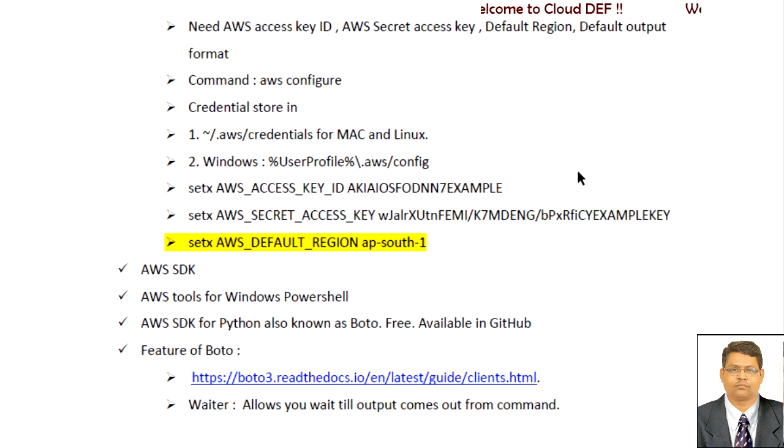Sets AWS_ACCESS_KEY_ID, for example AKIAIOSFODNN7EXAMPLE. Sets AWS_SECRET_ACCESS_KEY, for example wJalrXUtnFEMI/K7MDENG/bPxRfiCYEXAMPLEKEY. Sets AWS_DEFAULT_REGION ap-south-1.